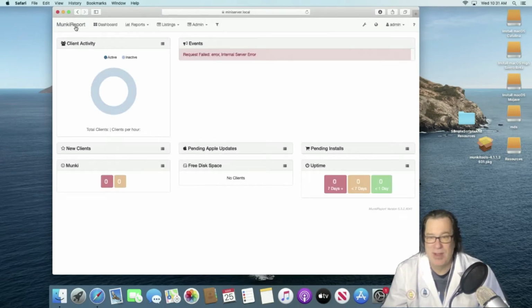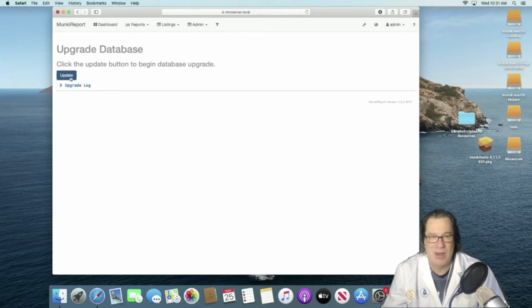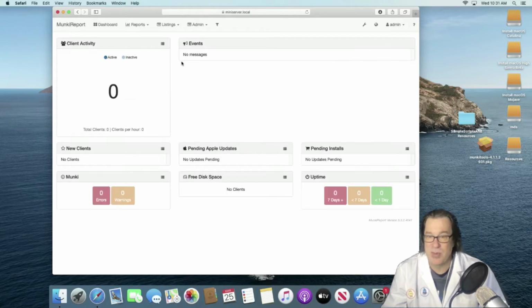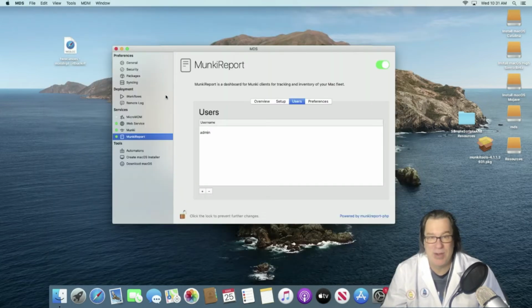You can start registering clients. First thing it does on initial install or upgrade, it has to upgrade the database, and so you'll get this error. Very simple to fix. You just go to the database, click on upgrade, and now the database gets upgraded. And when we go back to MunkiReport, you can see the message goes away and it's up and running. We don't have any clients, but we'll soon have that resolved by setting up a client and registering it.